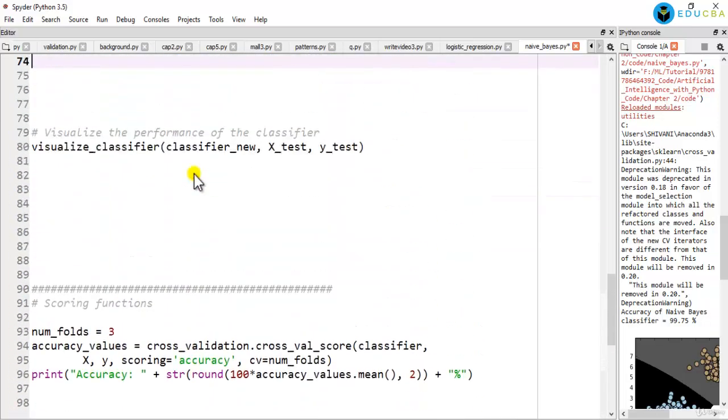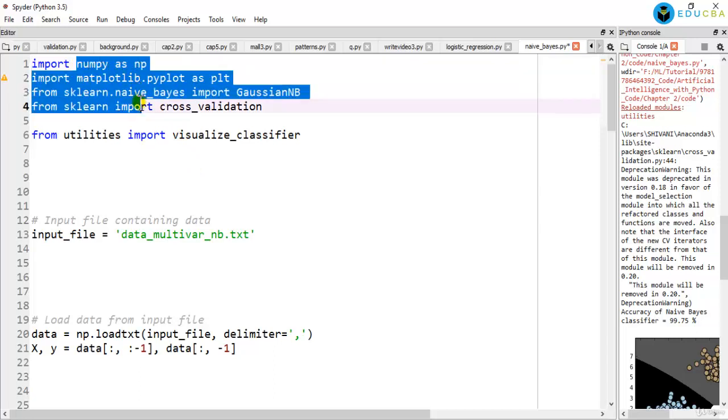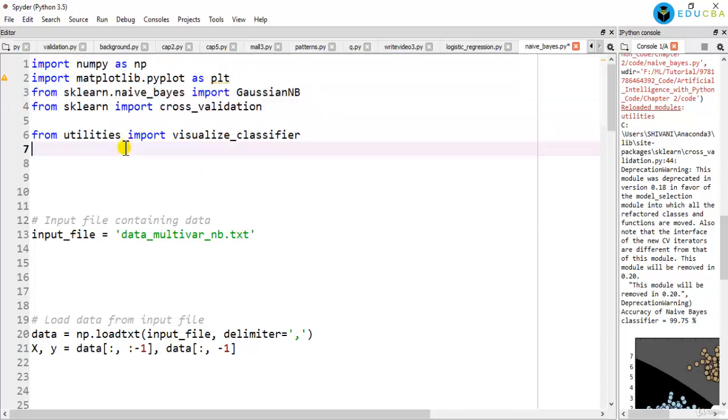Now see this program. Now first step is to import modules. So here we are importing your NumPy module, Matplotlib, sklearn, and utilities. Now you know very well what utilities is here. Utilities is your class, and in that class we have defined the visualize classifier function, which we have seen in our previous tutorial in LR classifier.